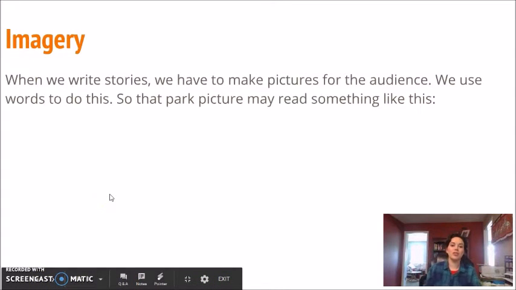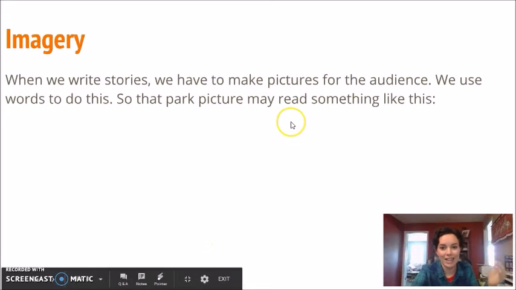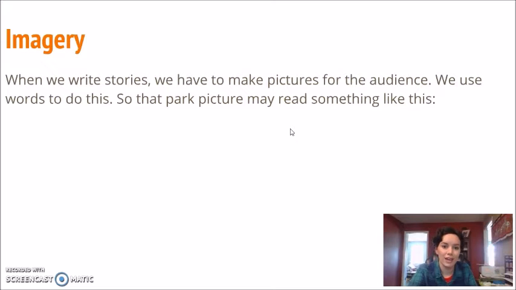So when we write stories, we're making pictures for the audience. We use dialogue to help the audience know what they are hearing. We use imagery to let the audience know how it sounds and what the characters are looking at. We have to use words because obviously not every book can be a children's picture book. So the park picture, you can look at it and see what's happening. If you're reading the story, you can't do that.